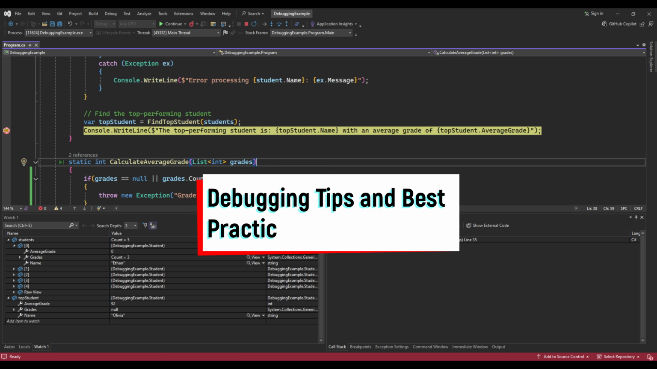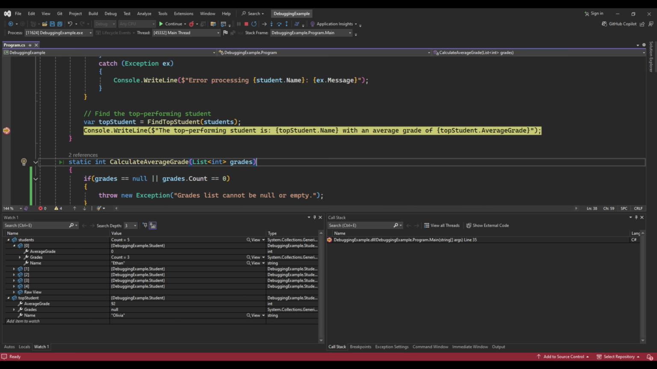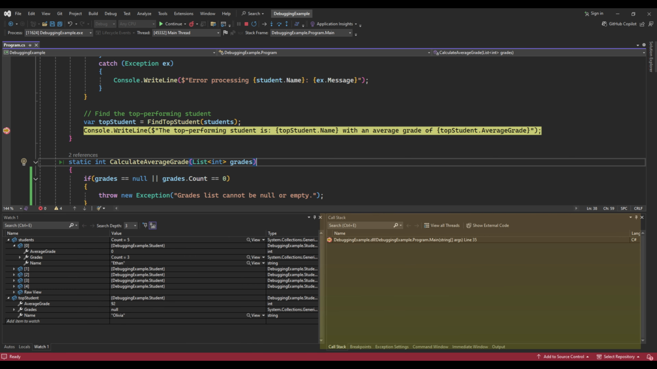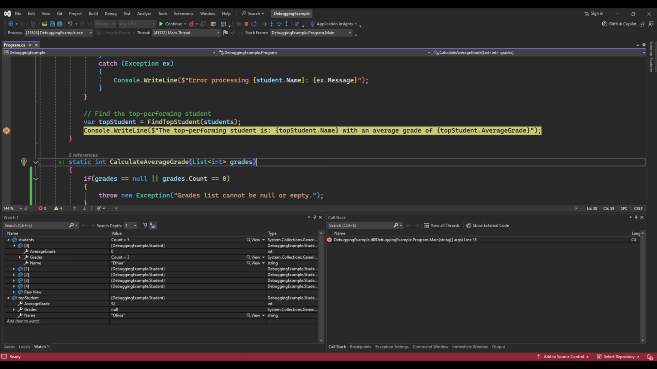Before we wrap up, here are a few debugging tips to keep in mind. Use breakpoints effectively. Breakpoints are your best friends. Use them to pause execution and inspect variables. Watch window. Add variables to the watch window to monitor their values during execution. Read stack trace. It's incredibly helpful when dealing with runtime errors. Think about edge cases. Always test for nulls, empty lists, or unusual input.